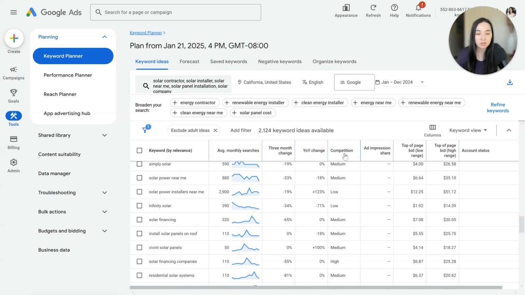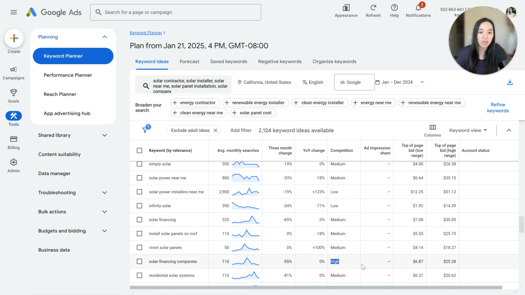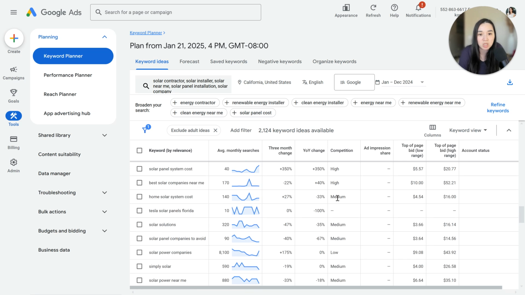Now here, there's a column that says competition. So the competition shows you how competitive the ad placement is for a keyword. So just because something says it's high, it doesn't mean it's something that you should necessarily walk away from and not use. Take it with a grain of salt. It just ranks it for you depending on the level of competition. I tend to like to go towards low and medium, but sometimes if I see some keywords that are high that I think would be really, really strong fits, I'll test them out.